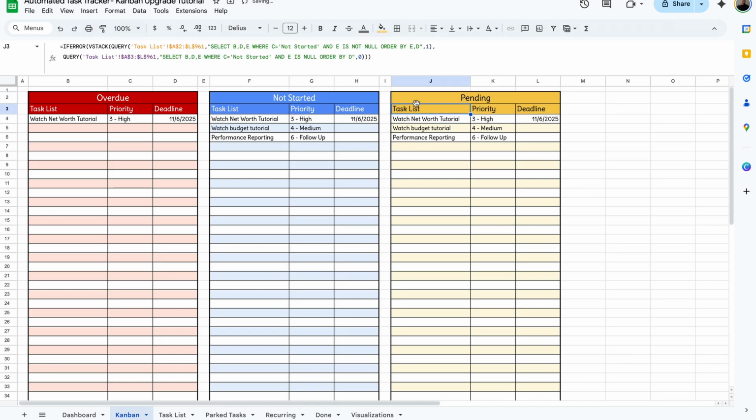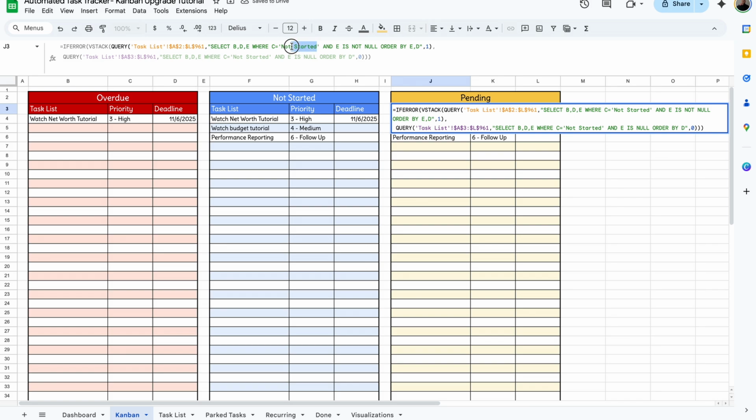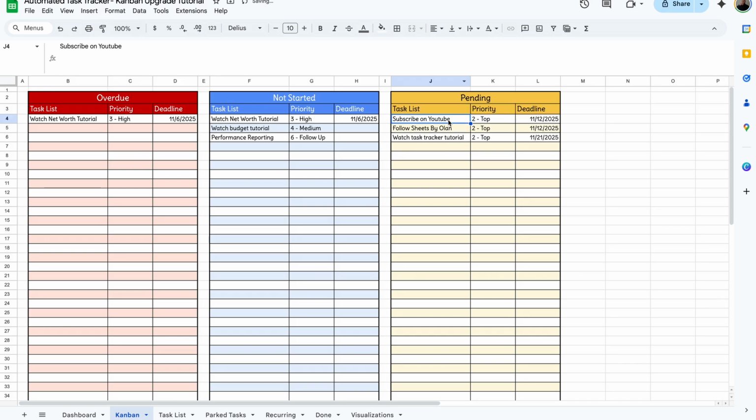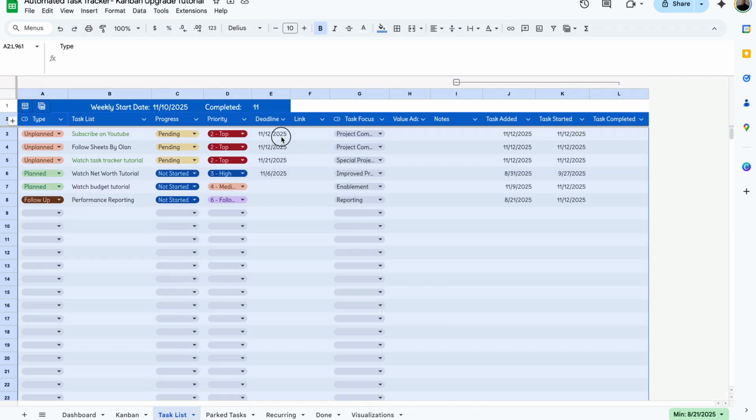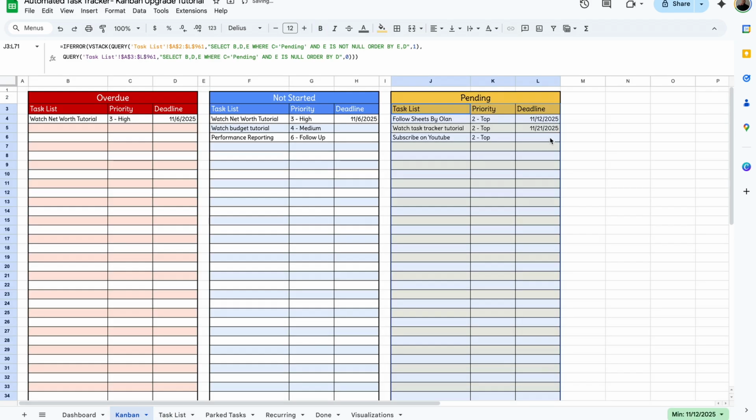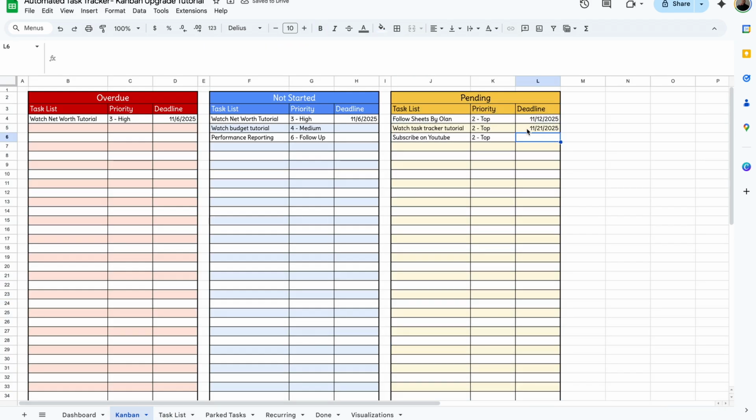And then the formula is going to be the same for the most part. The only difference is that instead of not started, we're going to put pending. And then for not started, we're going to put pending as well. So now instead of it having the not started, it's going to have pending. And just like last time, anything with a deadline is going to be on top. Anything without a deadline is going to be at the bottom. So for example, if I have subscribe on YouTube, let's go ahead and remove that deadline. Now that's going to be listed on the bottom instead. So working exactly as we want.